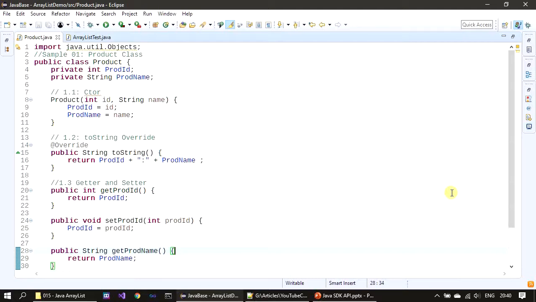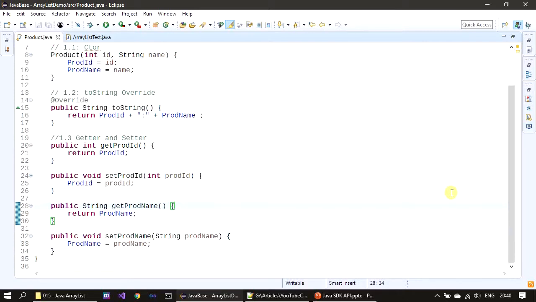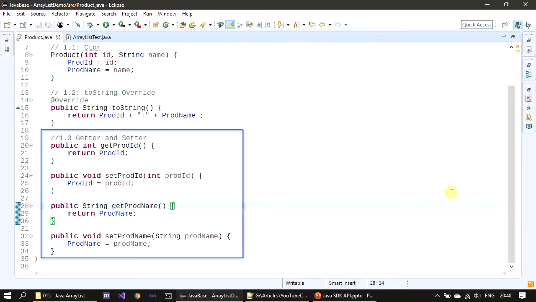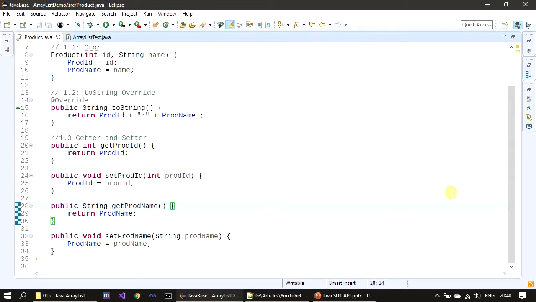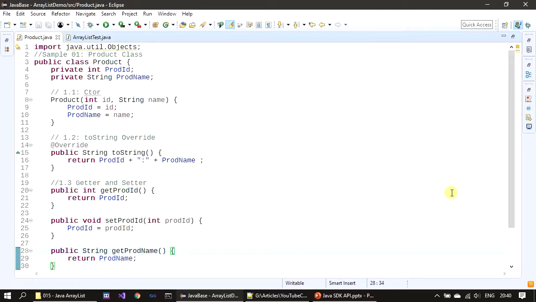Then we have a toString override, and in that override we are formatting our internal members so that the product can be represented as prod ID colon product name. Next we have getter and setter for the internal members. That's all in the product class.